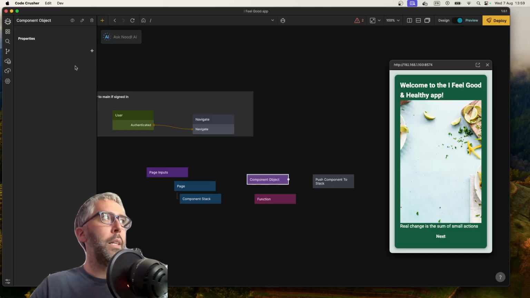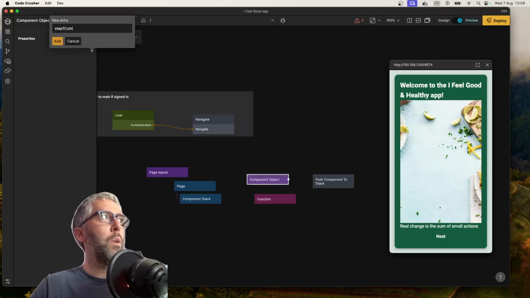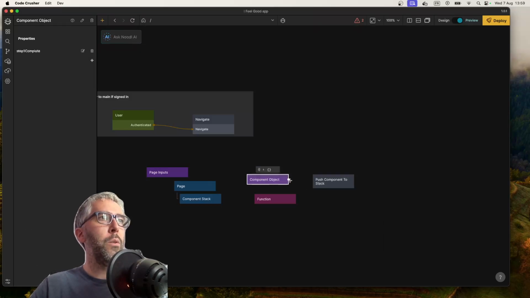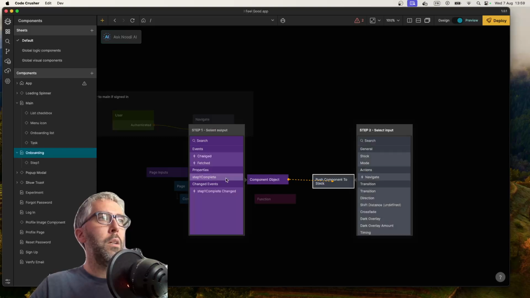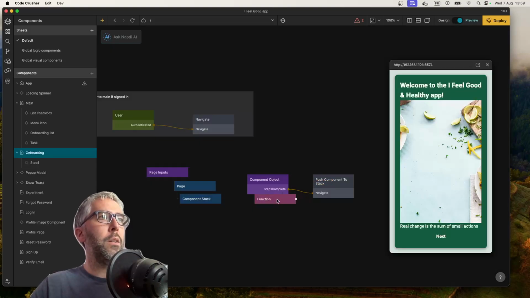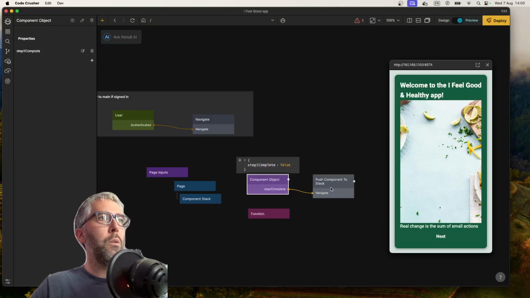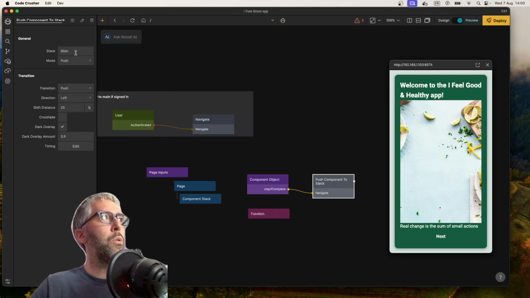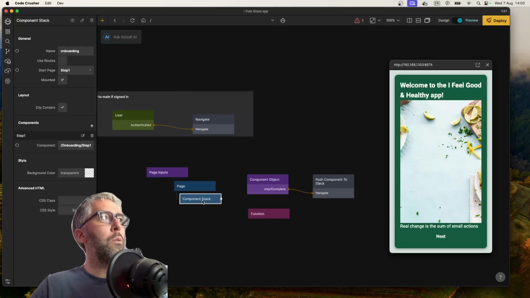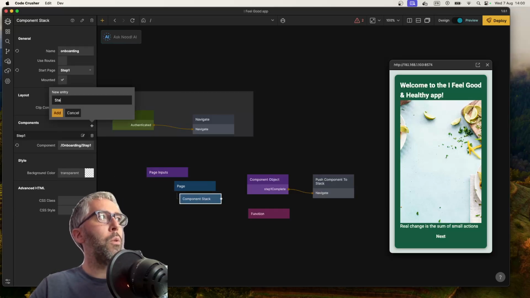So we need to also define that here. Step 1 complete doesn't automatically define. We need to do it every time manually. Step 1 complete goes to navigate. So we'll test it out. There you go. So step 1 complete is firing, and it goes to navigate. And then we're going to push to the onboarding stack. The target page is going to be step 2. We don't actually have one yet, but we'll get one.